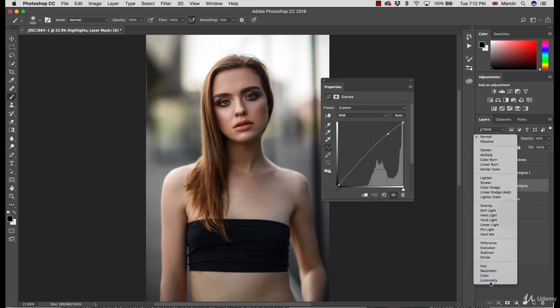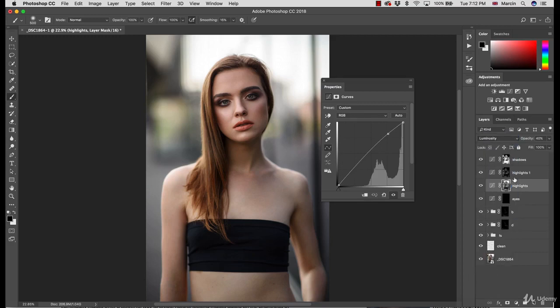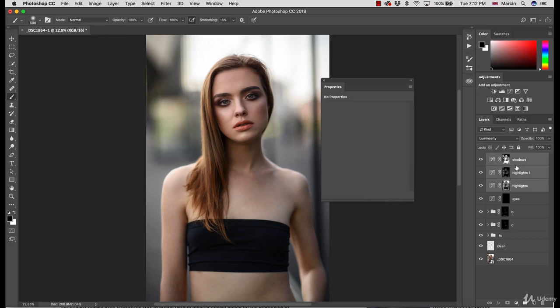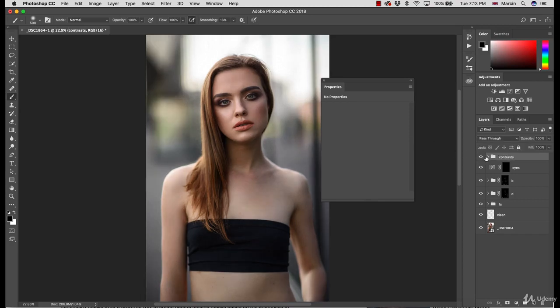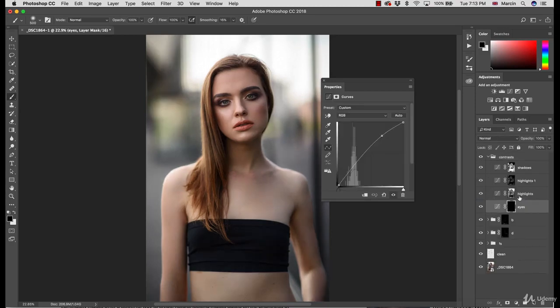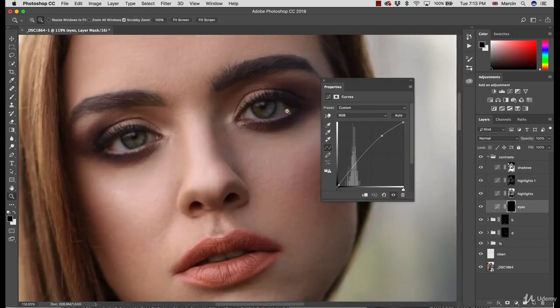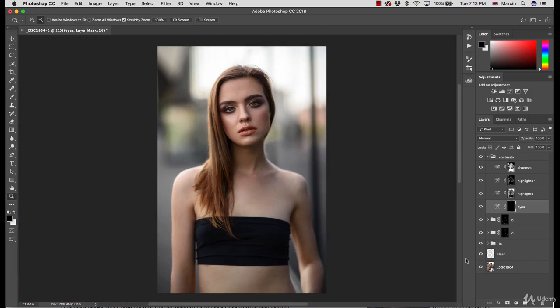So what I'm going to do, I'm going to press Shift, select them all, press Command or Control and G, and I'm going to call this contrasts, all together with the eyes. As you can see, the eyes also got a little bit darker, I believe, over here. Let's see. They're not too bad, but if it's not enough for you, you can always increase the value a little bit. But just make sure you're not going to overdo the eyes, because there is nothing worse than eyes that are too bright.